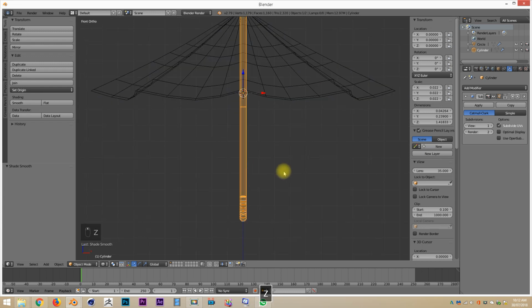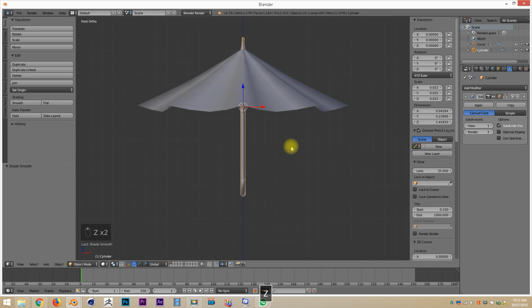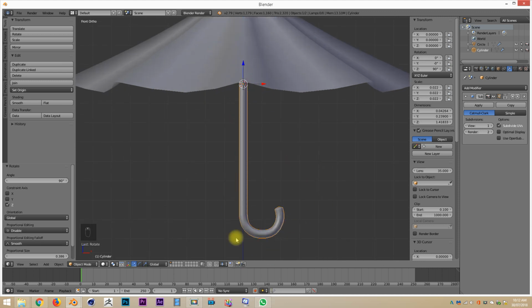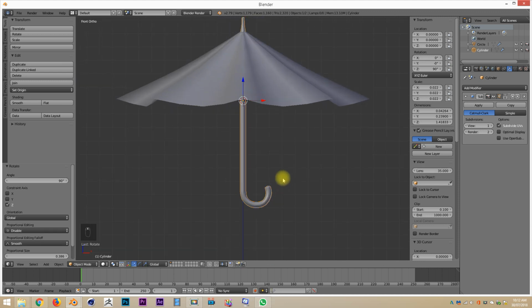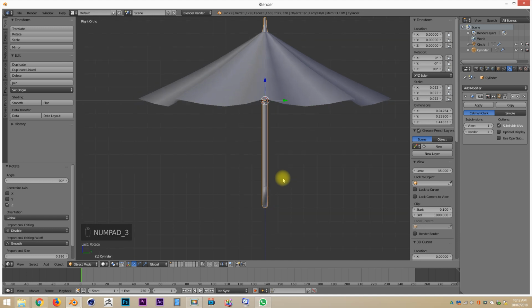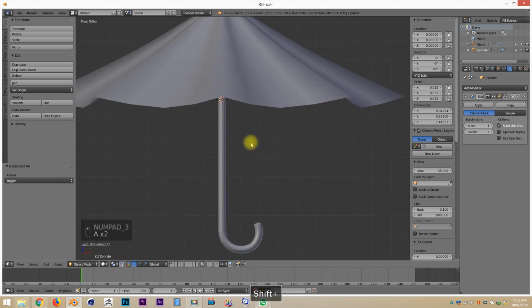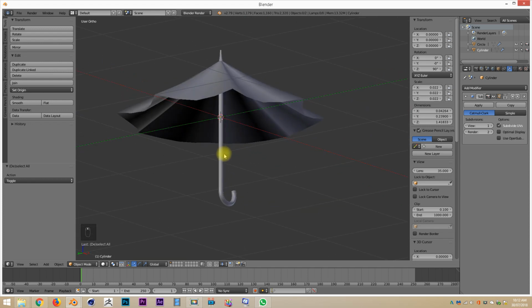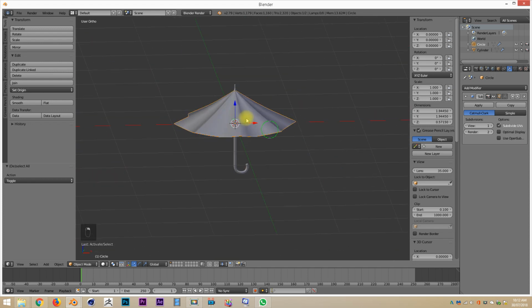And if you're in front orthographic view, you can also just select it, go R 90, actually R Z 90, so we can see the cane, because otherwise we're going to be seeing it like this from the front, which we don't want to do. So there we have our umbrella. It's pretty much done. We've modeled our umbrella, we've got our cane here, we have the umbrella itself, and now we can go ahead and add the materials.